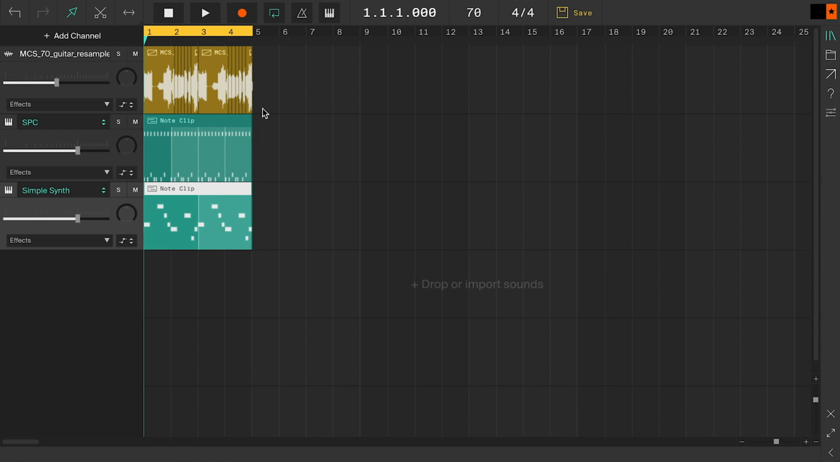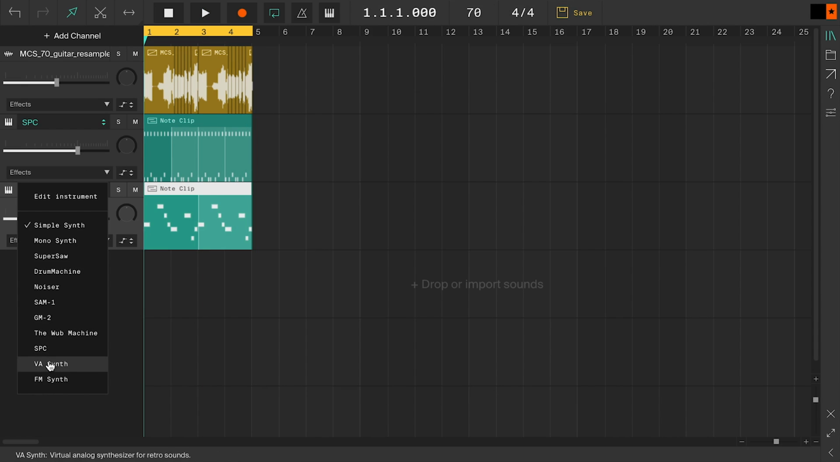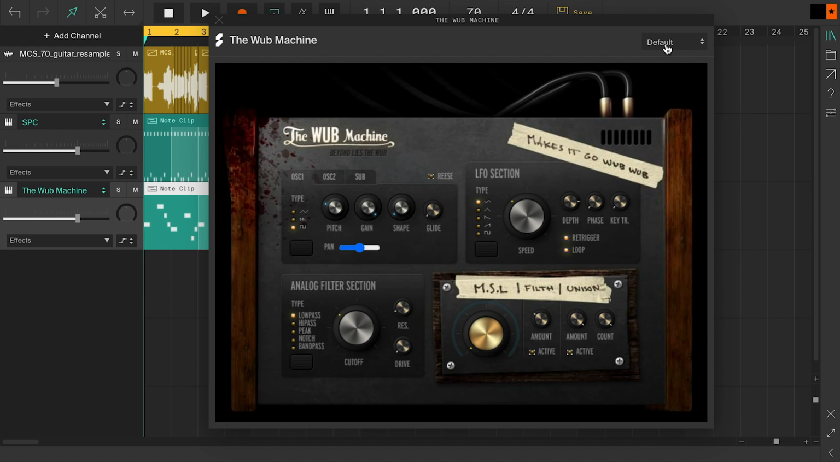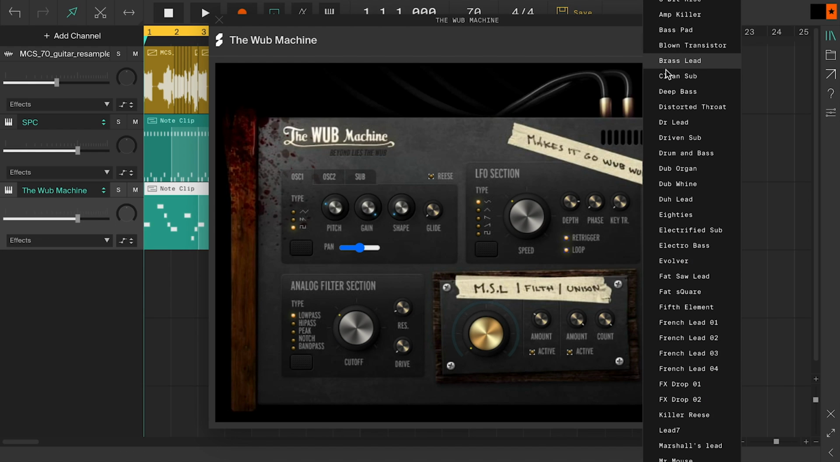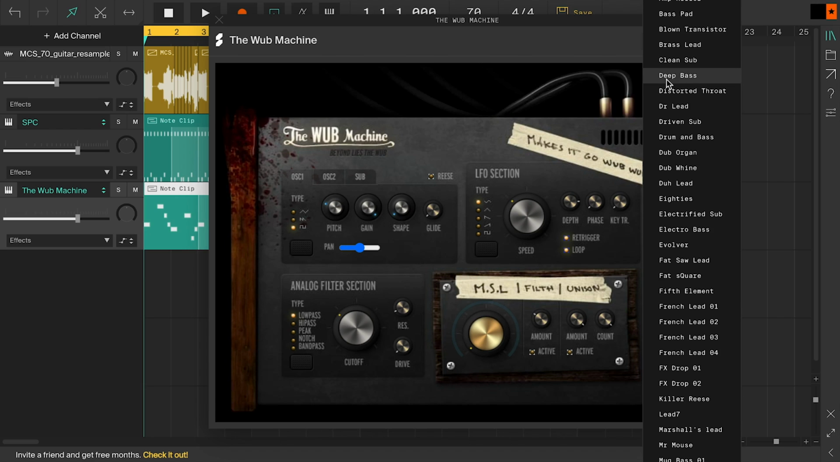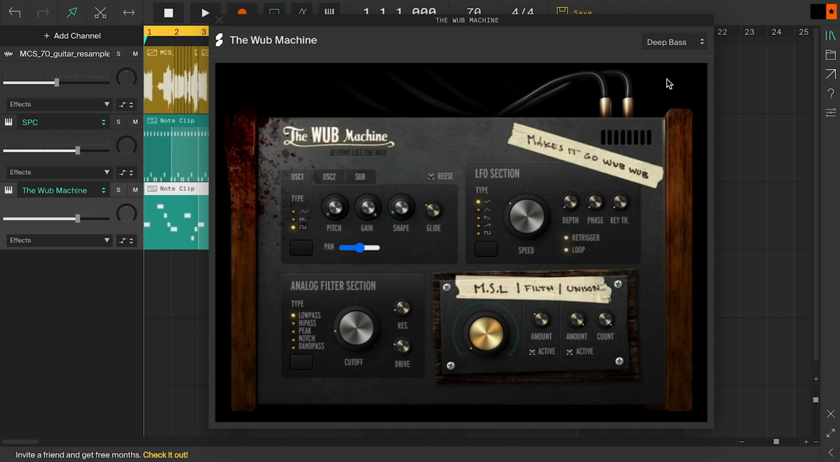Let's change the sound now. There are many instruments you can choose from, but I will go with the wub machine and pick the preset Deep Bass. Make sure to listen with a good pair of headphones or speakers. You might not hear it otherwise. Sounds great.